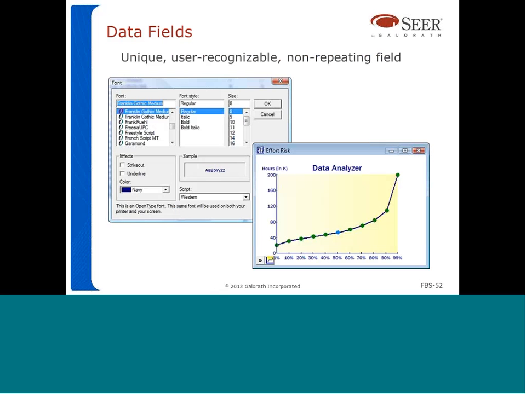And now the data fields. The data fields are basically unique, user-recognizable, and non-repeated fields. So for example, if you have an input that collects information about the font, okay? So the font type, the font style, the font size, the font effects, the font color, and the font script, all those are fields of information that are collected in this input. So all those are data fields that we count for this transaction.